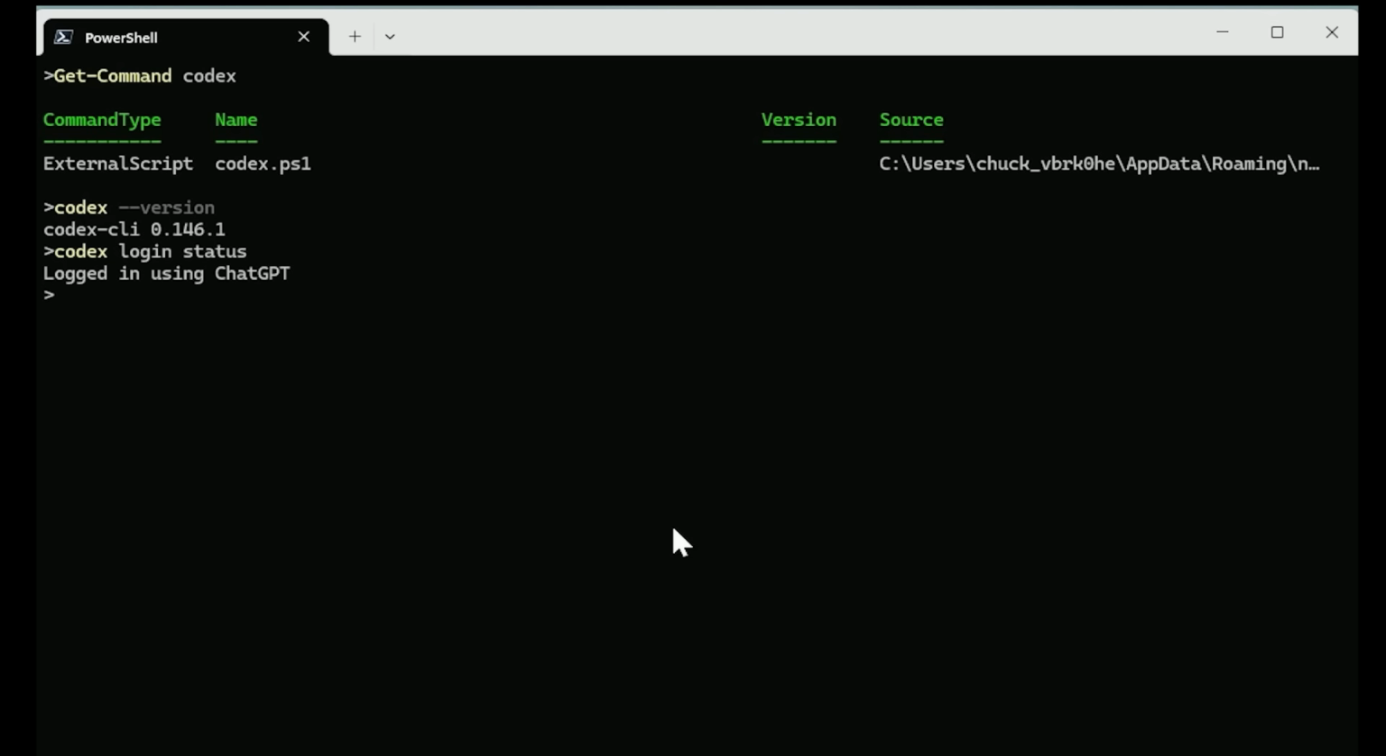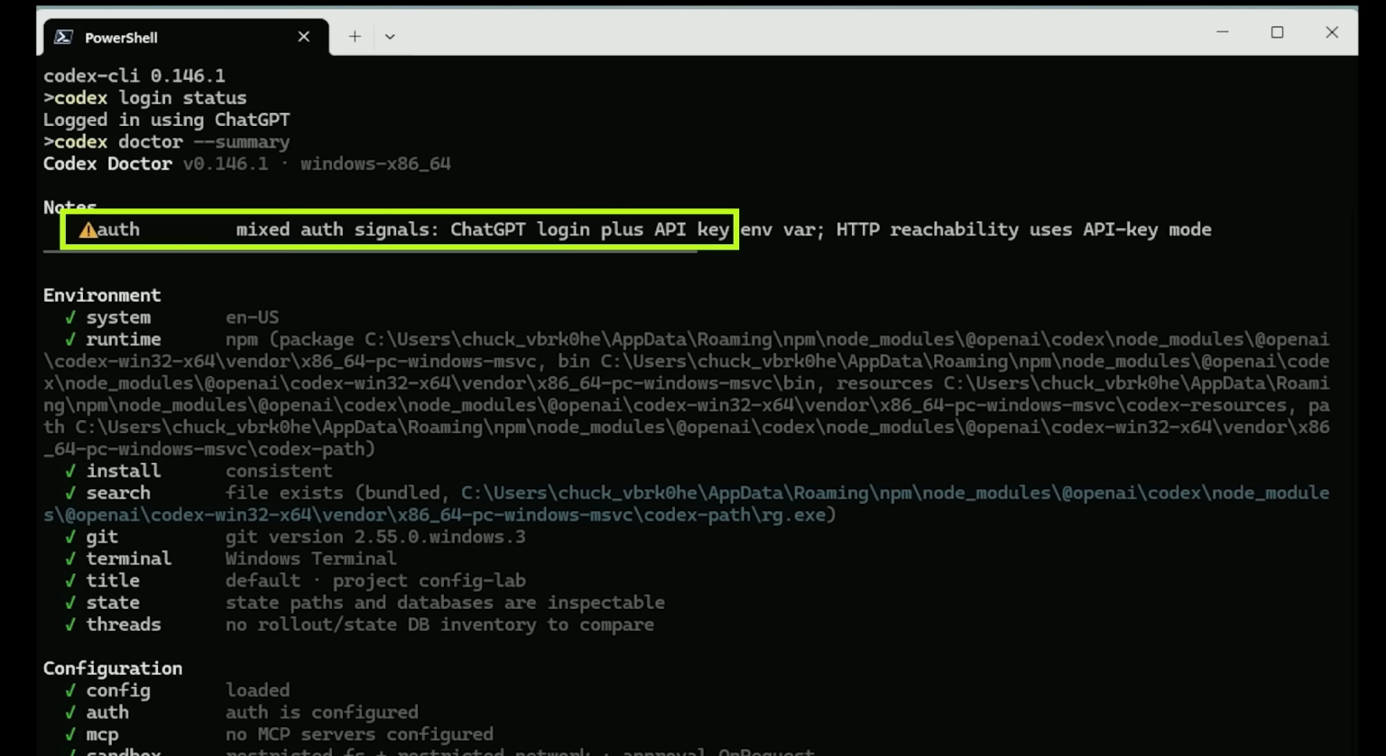Now, to check our configuration, I'm going to run Codex Doctor with the summary option so that it's a shorter output. We have some mixed signals when it comes to authentication. Because I have an API key in an environment variable, I also have a ChatGPT account. I actually used the ChatGPT account to do the login.